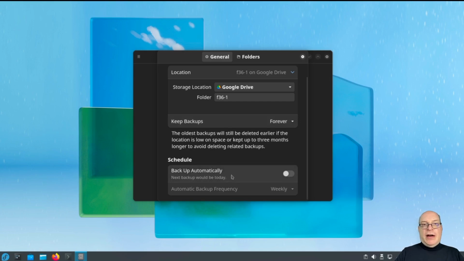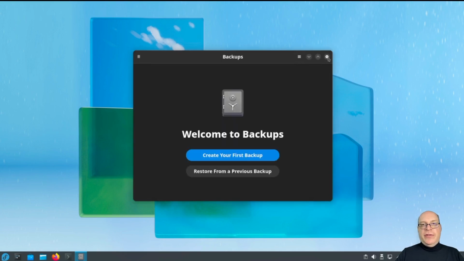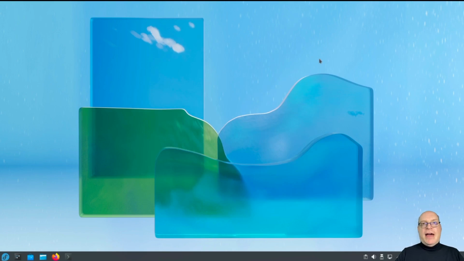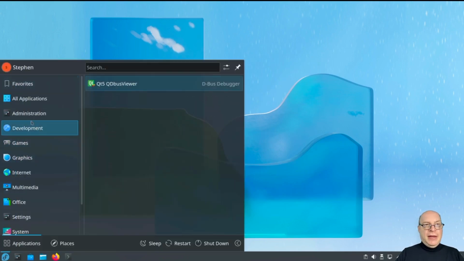You can also schedule automatic backups. I would suggest at least weekly if you can. If it's a laptop, stick with manual. But if it's a desktop or a server, automatic backups are a must in my view. So I strongly encourage you to take a look at that.